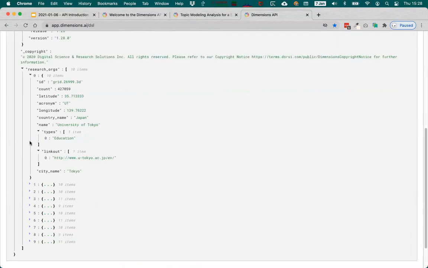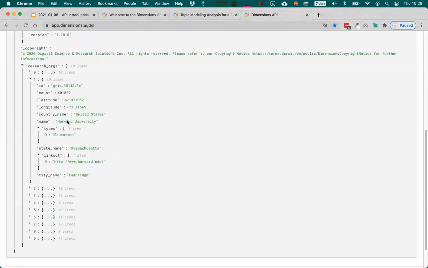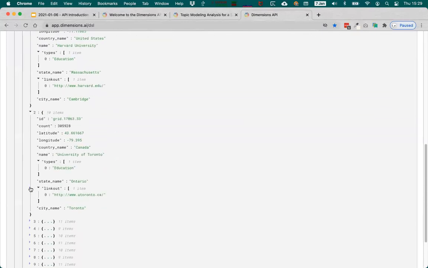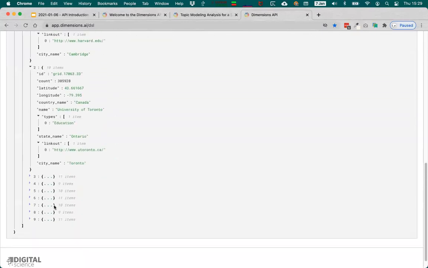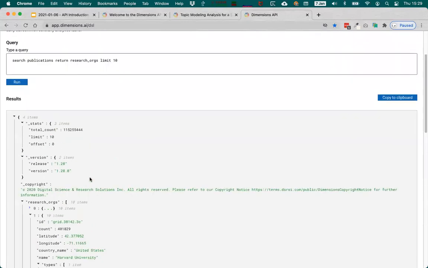So I'm going to open up the first one. As you can see, it's Tokyo. I get a count, so that's the total number of publications Dimensions knows about coming from Tokyo University. Together with the name of the organization, there's also other information. All of this can be fully customized, but that gives you an idea of what you can get back. The second one is Harvard. I'm going to keep scrolling down. Toronto University, Michigan University, and so on.